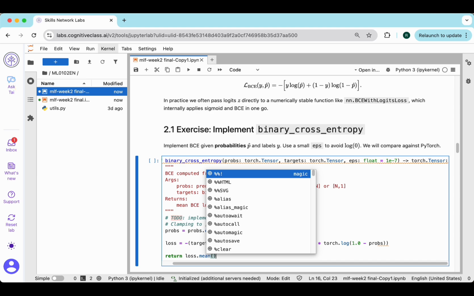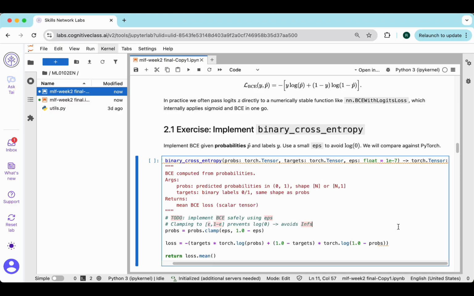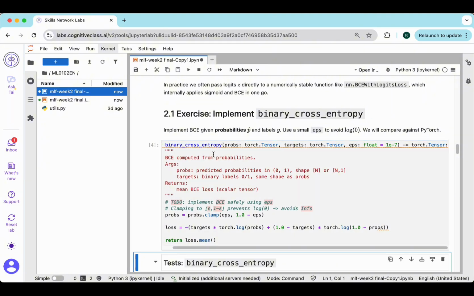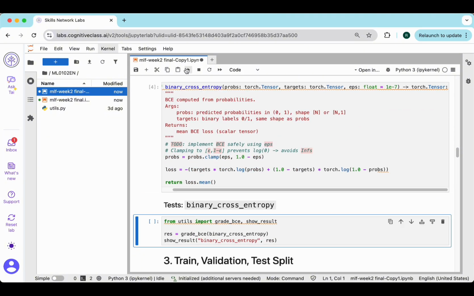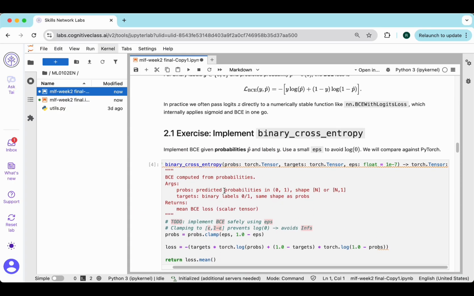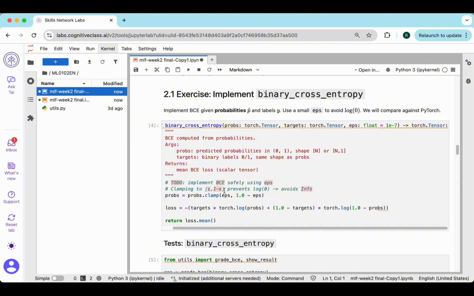Basically, loss.mean turns a list of per-sample losses into one overall average mistake, in other words, just a single value the model tries to minimize during training. And we run this and we test. And you can see that our test is passing here too, meaning this function is correctly implemented.